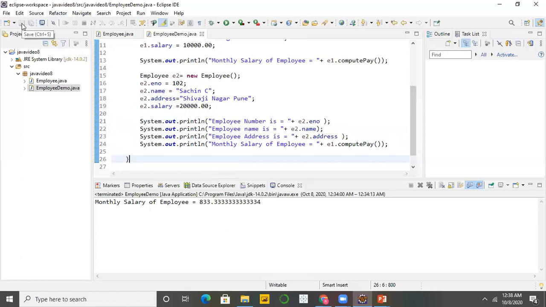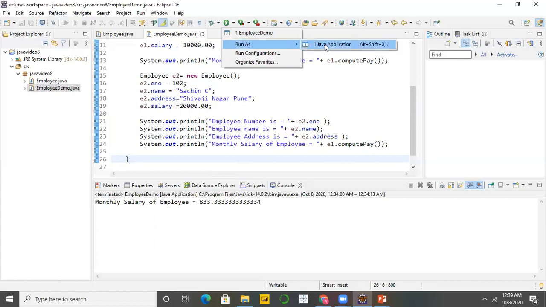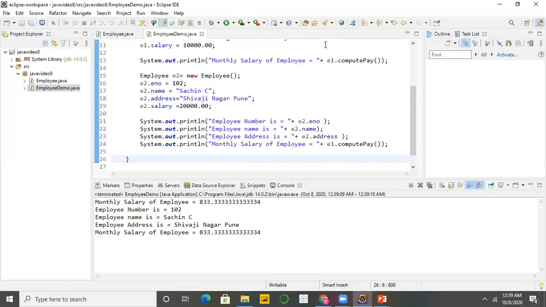Again, save everything. Go to run employee demo. Run as Java application. And see here, the output is employee number 102 Sachin C, Shivajinagar, and here again I am using E1, so it is showing the same. So go here. It is executing for E1 only. So E2 dot compute pay.